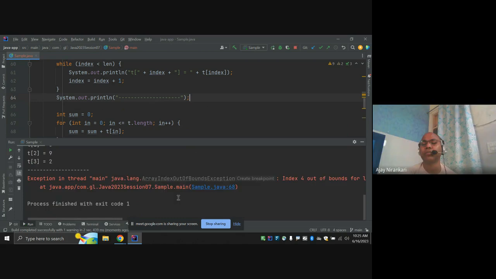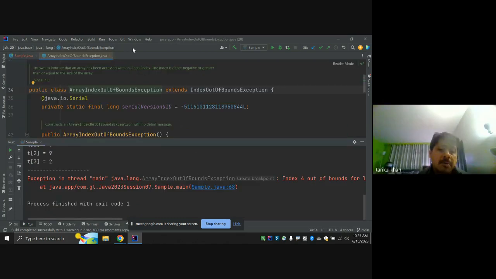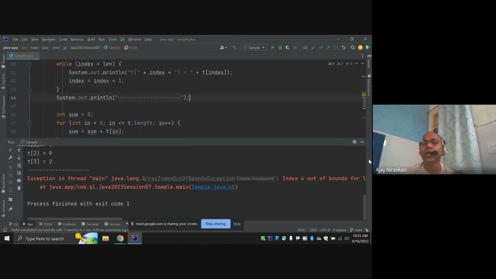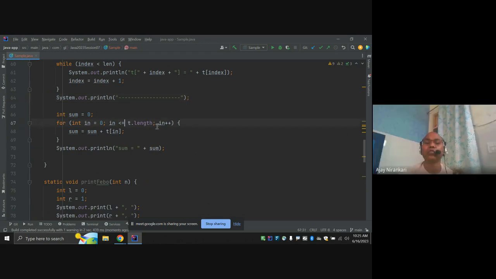Be careful whenever you are writing this condition. It should always run less than length minus 1. In this way it works, whatever the length, you can run up to length minus 1.